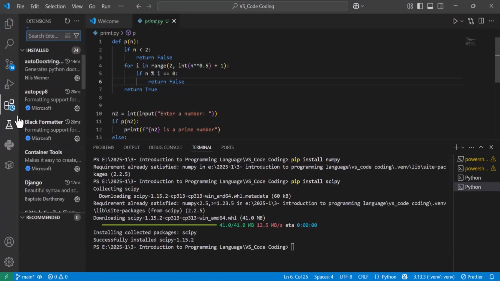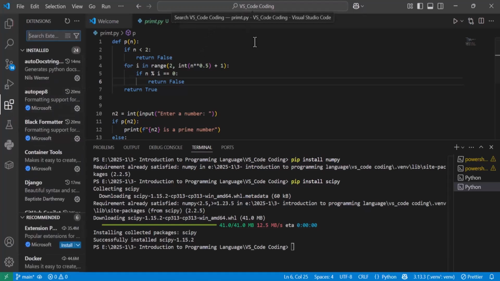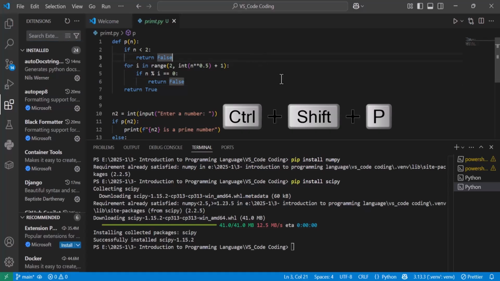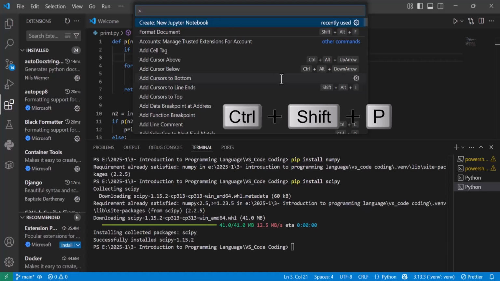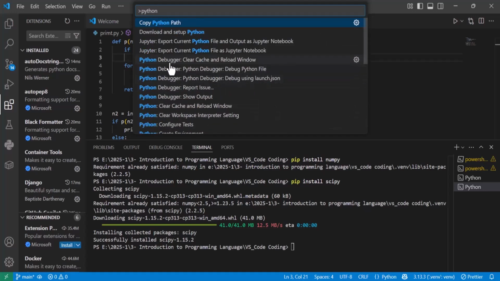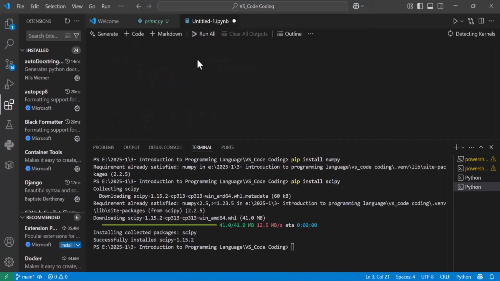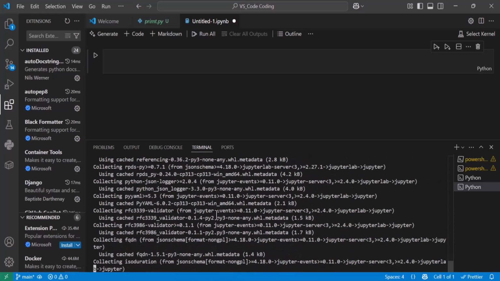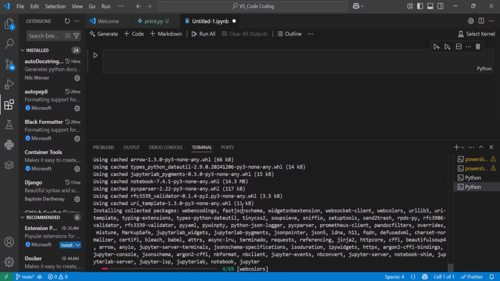Any extension that you install here will come with many commands. You can go to the command palette by pressing Ctrl Shift and P, and in here you can search for different commands, like Python debugger, everything here. Or for example, I installed Jupyter, so you can see create a new Jupyter. If you don't have Jupyter installed, you can go to pip install Jupyter. So you can install Jupyter notebooks into your VS Code.